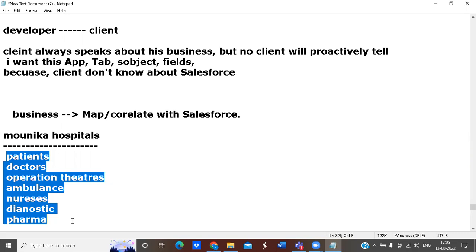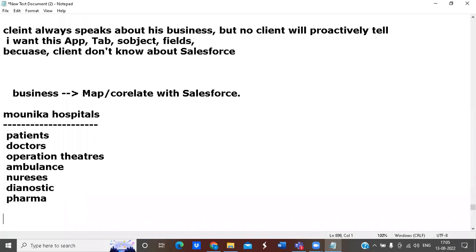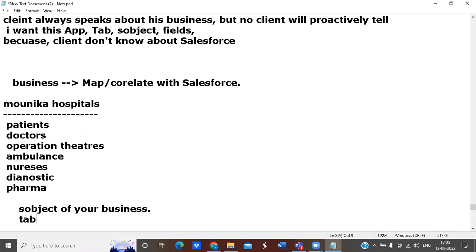So whichever things are important for you to run the business, we can treat them as objects of your business. My point is clear now. I can say these are all S objects of your business. Once you identify the S object, we can easily identify the tab. Why? Because the plural name of an S object is nothing but a tab name. Suppose patients is a tab name. Obviously, patient is the subject name.